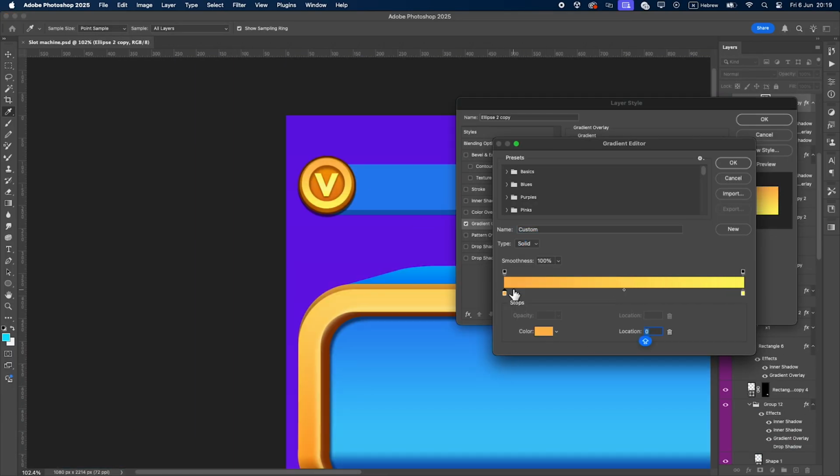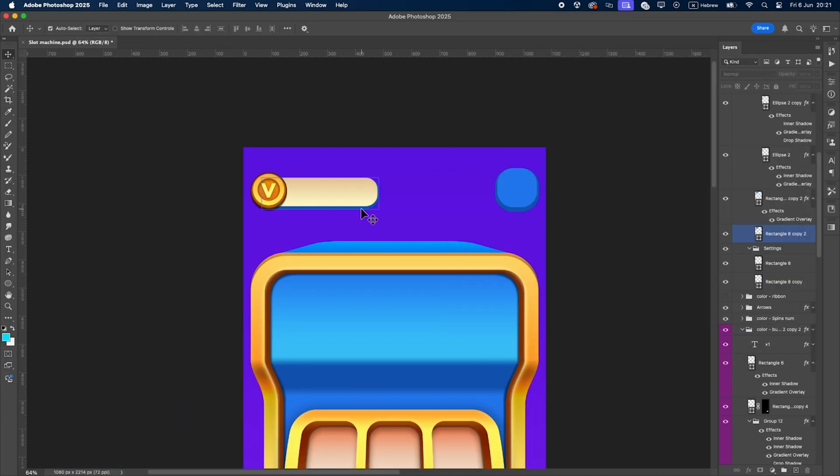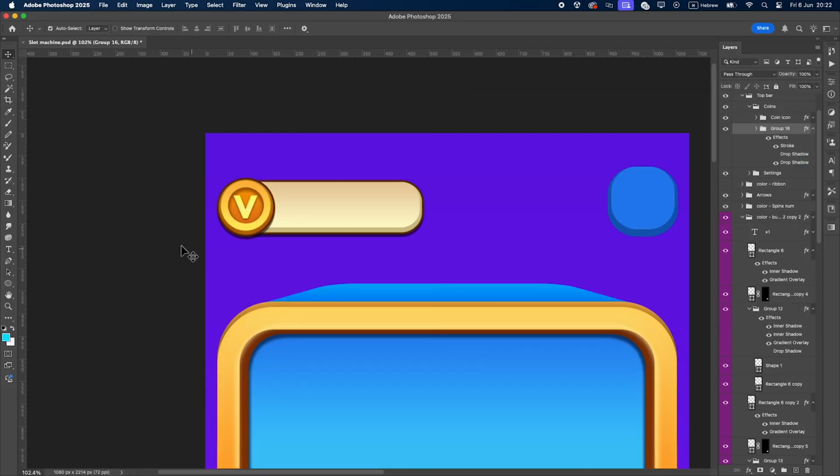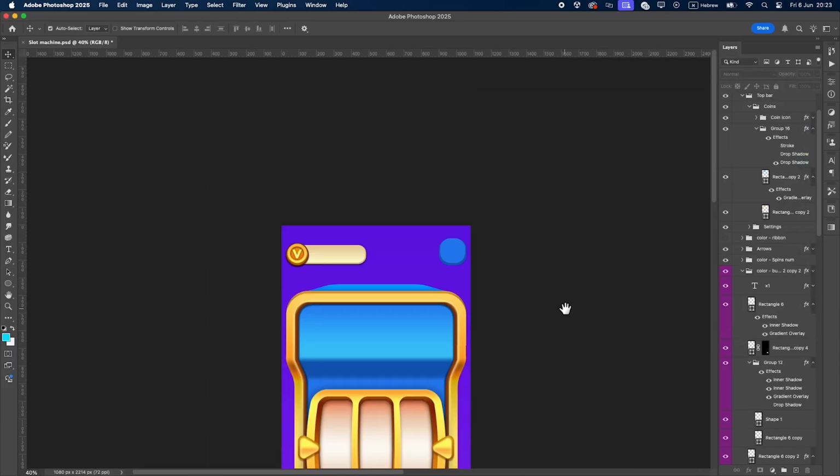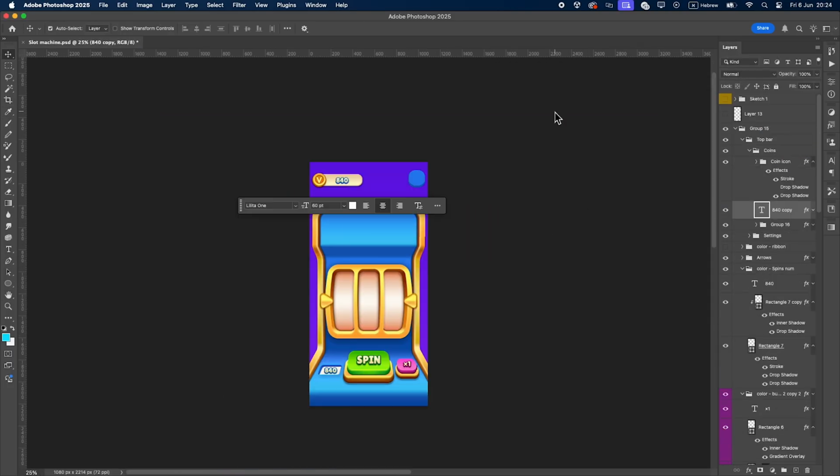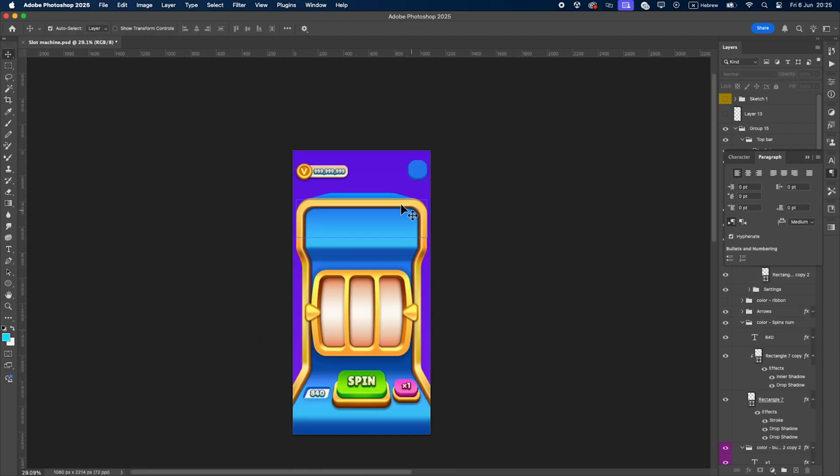The component next to the icon will be used as an area to display the amount of coins the player has. It is important that this area be relatively long so that it can accommodate a range of numerical values.